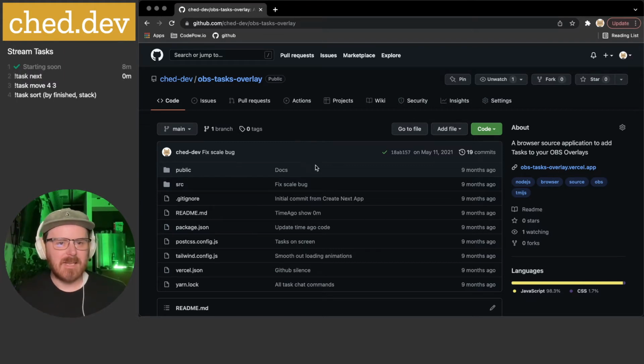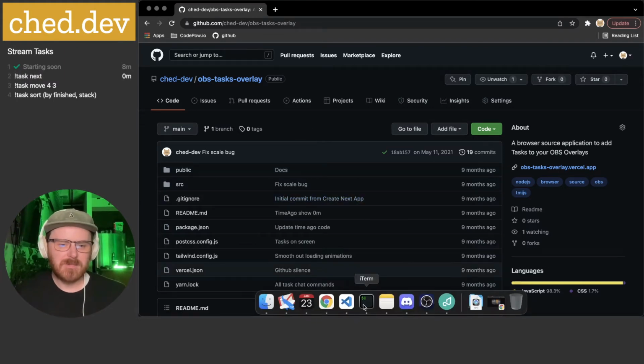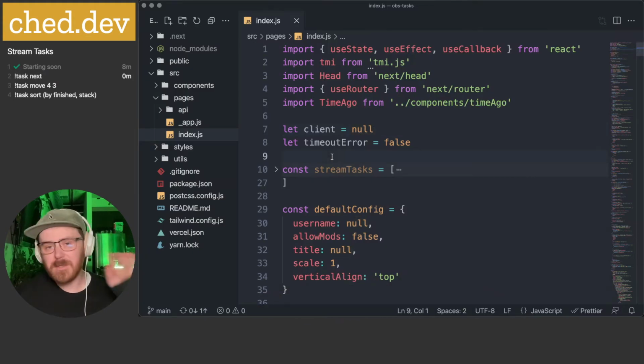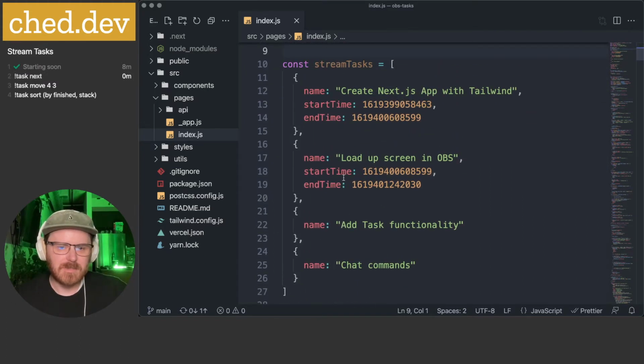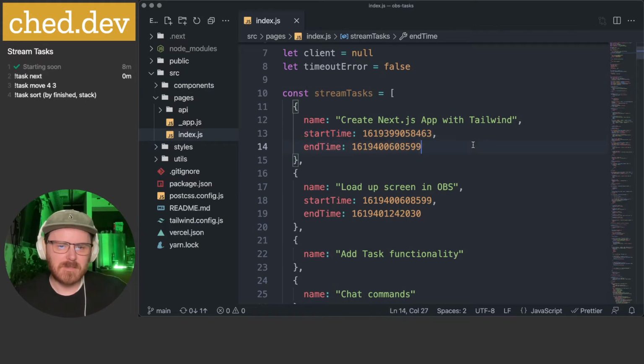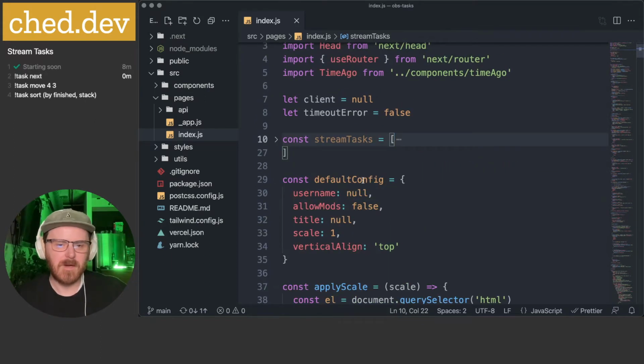All right, task next. I haven't worked on this code in a little while, so I don't fully remember how it's working, so we'll kind of learn as we go, jump back into it. This is my dummy data that I started with. Oh, I am storing the start time and end time per one. So maybe that pause task could be simpler.